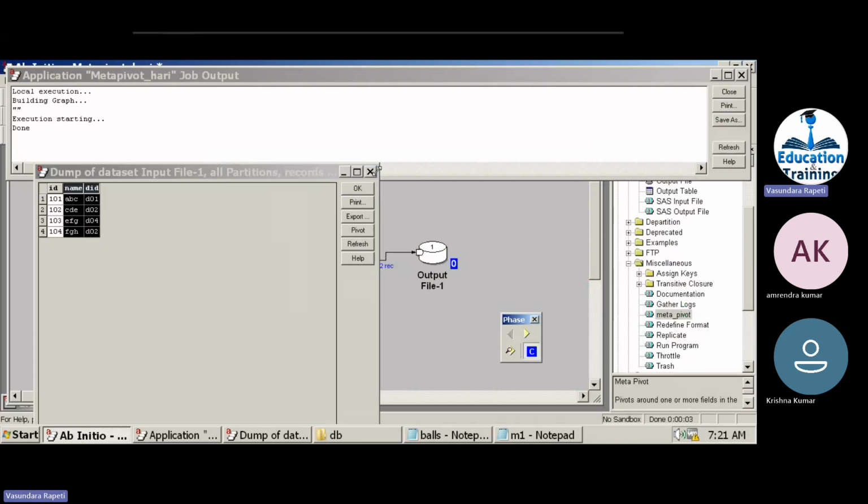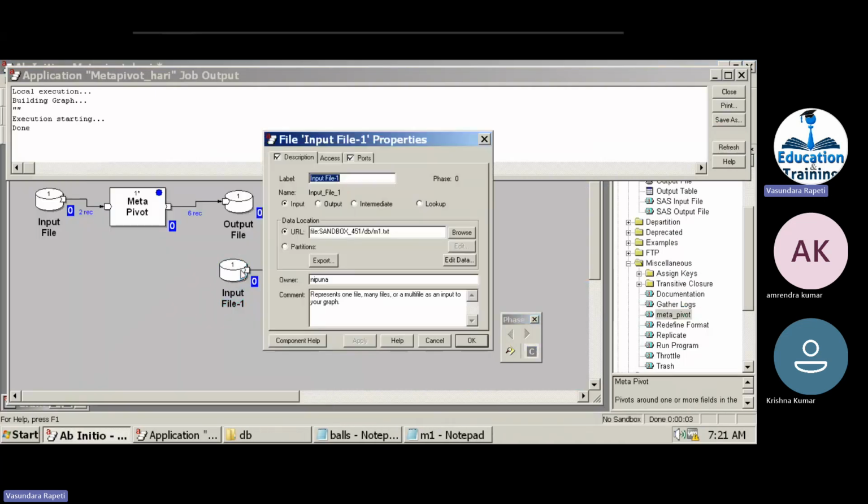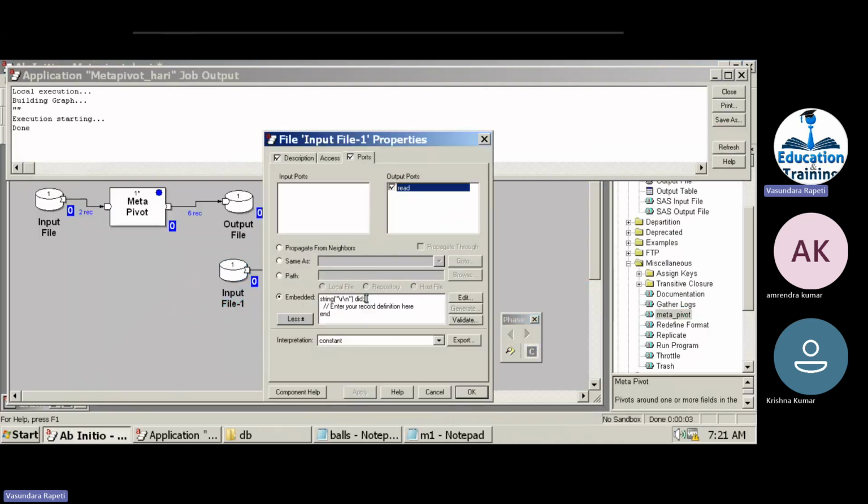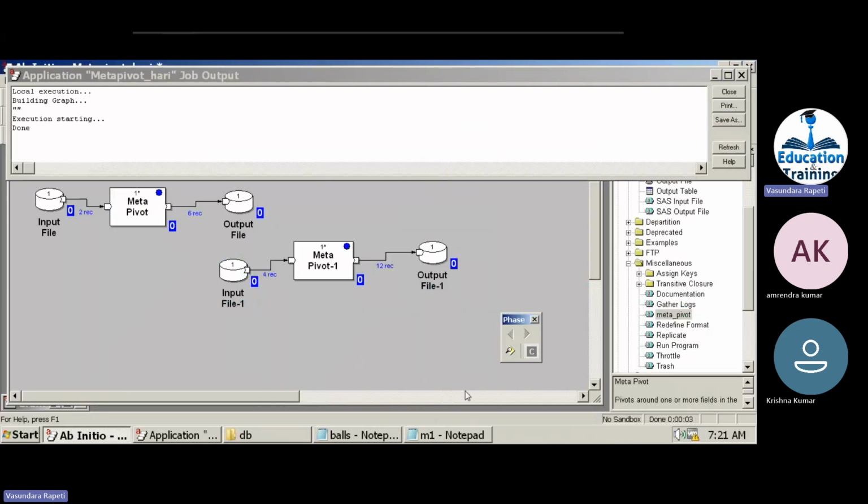If you want to pivot something, then you need to give the exact data type and name which is there for that column. Like suppose I want to pivot against department ID.